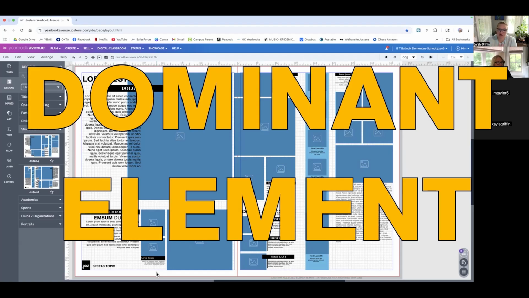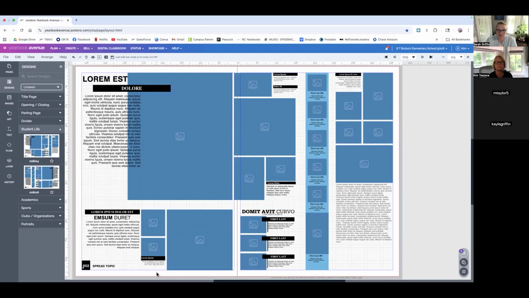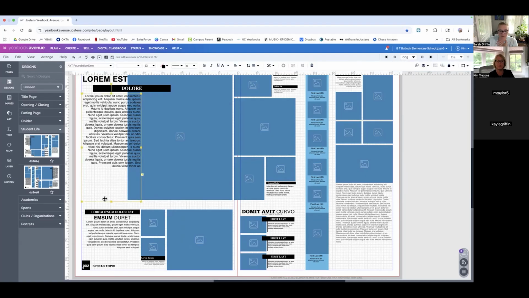So how much bigger should the dominant element be than anything else on the page? I think it depends on what you call a dominant element. Obviously, if you're doing a traditional spread without mods, you want a dominant photo that's 2 to 3 times bigger. Right? If you're doing modules, then you want a dominant module. And so I look at this top area here with the 1, 2, 3, 4, 5 photos as a dominant module. I do too. But it's got a dominant photo in it as well.